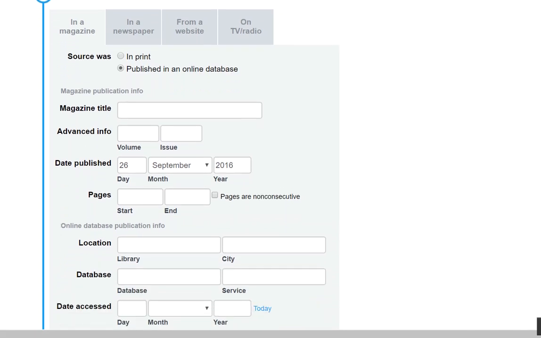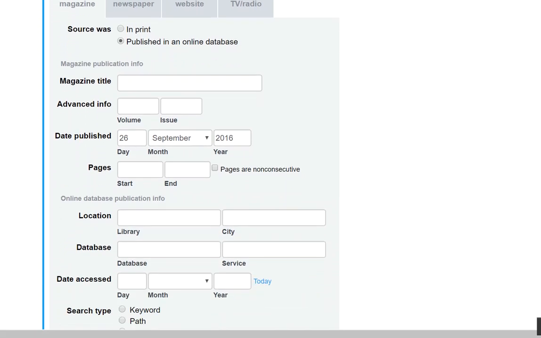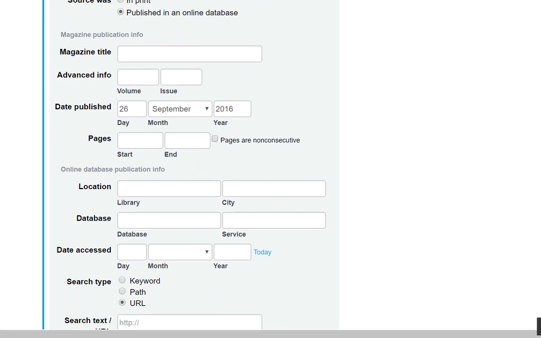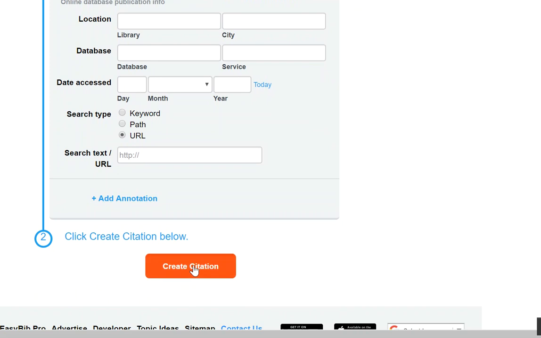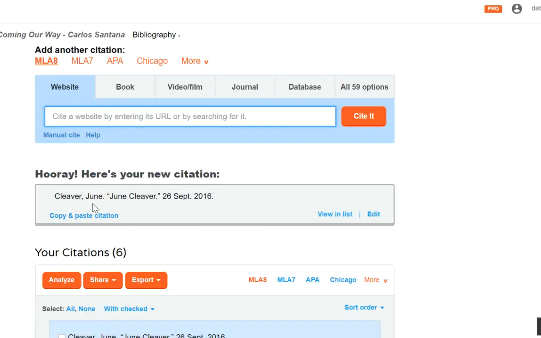And then I just put the date that she published that review of my choice. Create the citation, and there it is. That's simple.